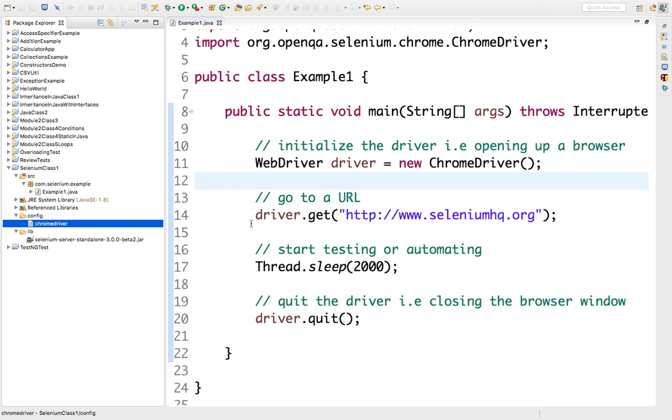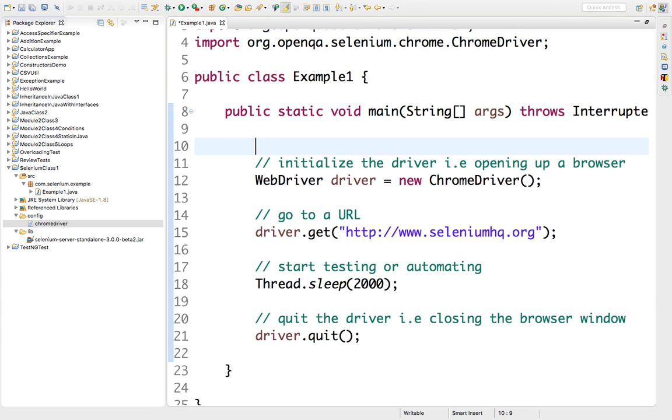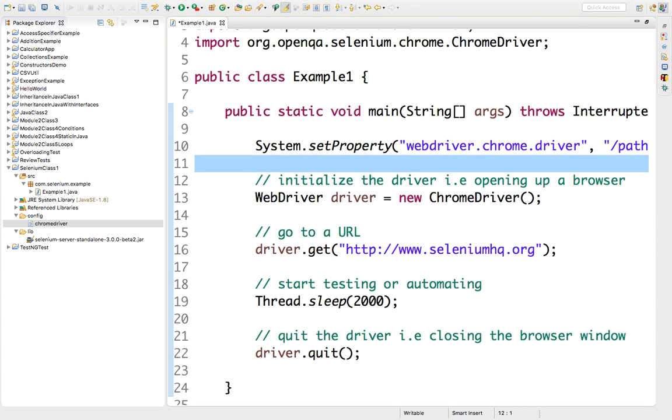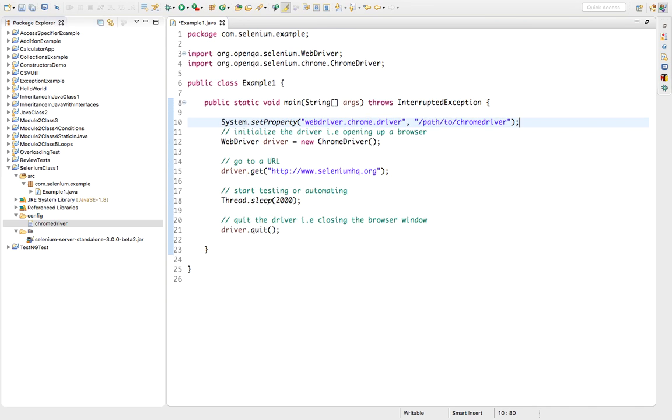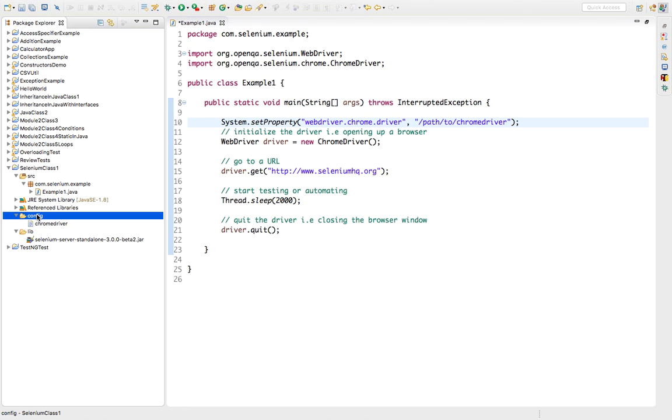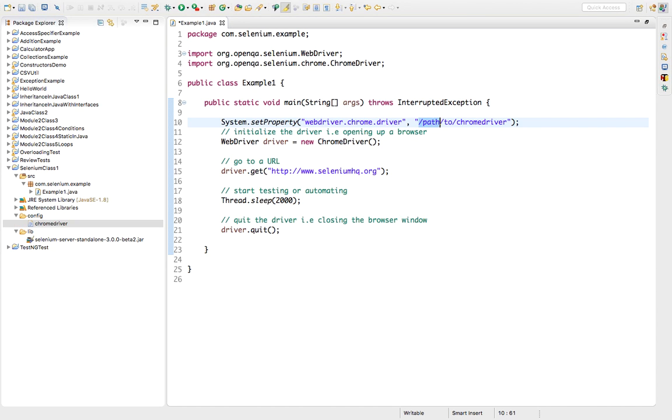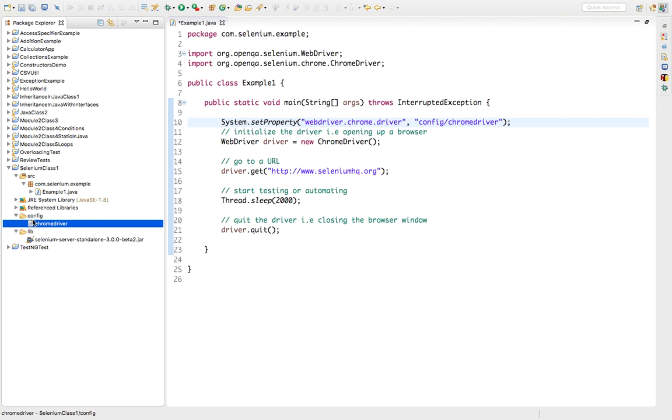So let's put that code into our project. This is the place where we're going to keep that file. We are putting that into this project's root config/Chromedriver. This is the location where we have this Chromedriver file, right? So this is the config/Chromedriver.